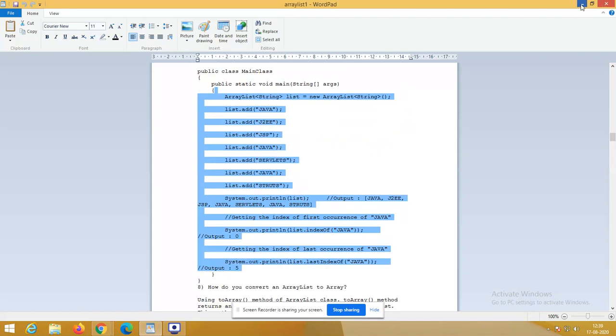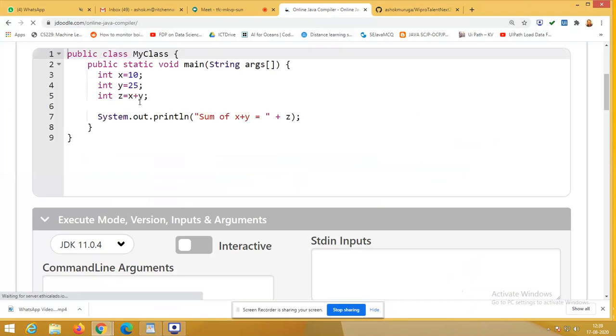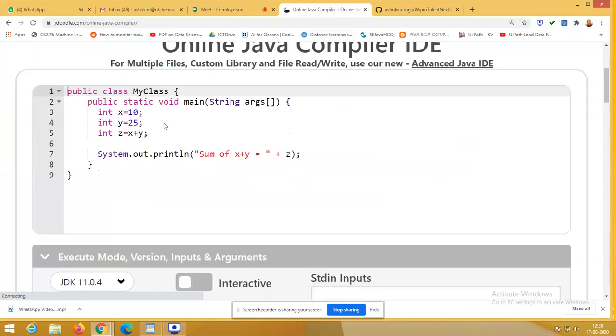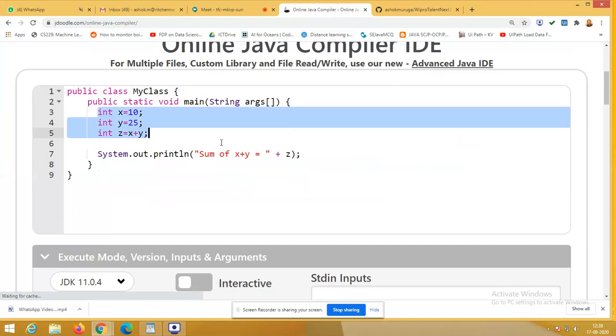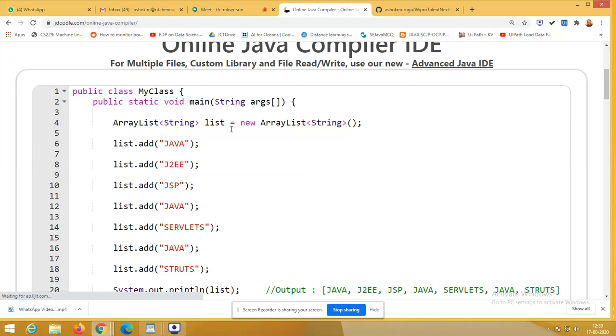Copy, right? Come to our JDoodle. This is the online compiler that I have introduced to you, even during our regular sessions too. Let it be loaded. We have to copy and paste our program within this segment. So, Control V.